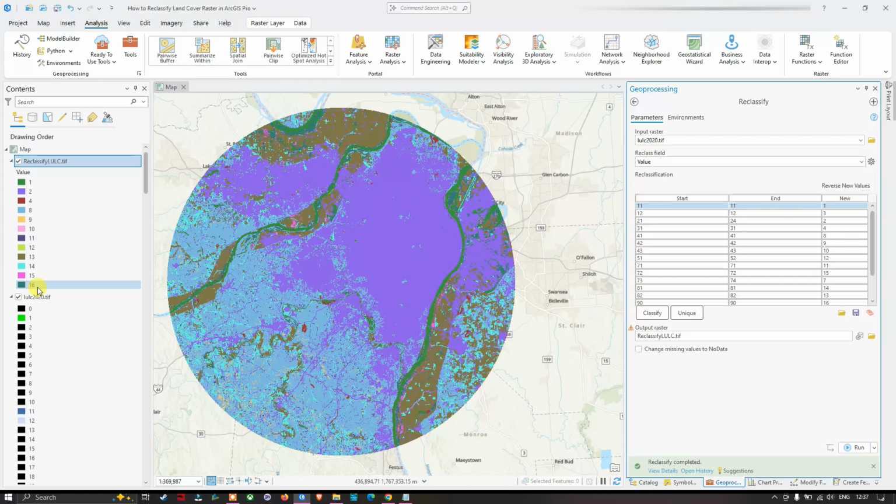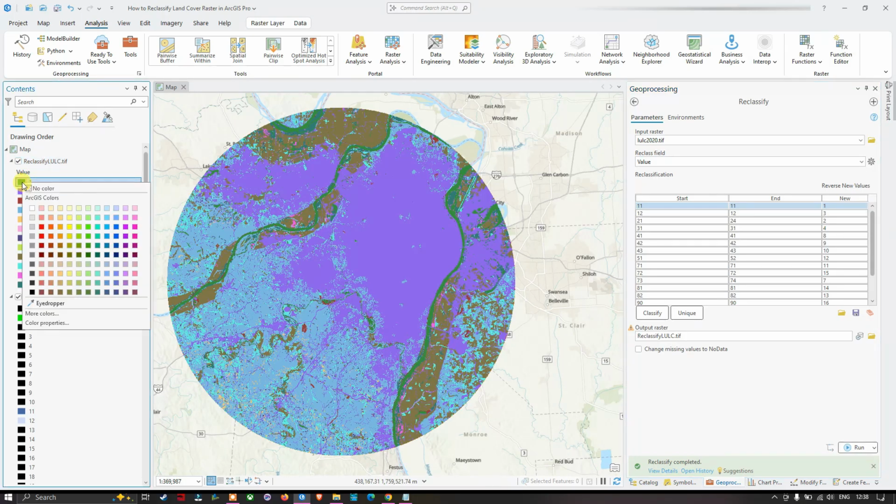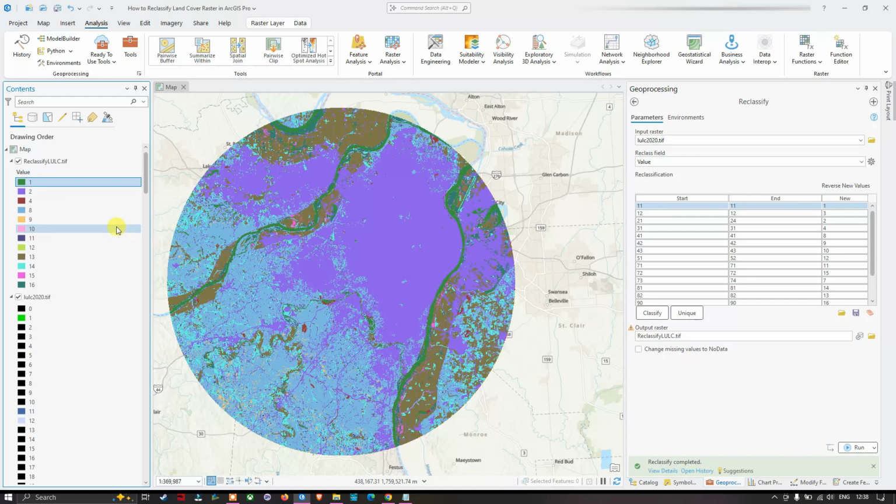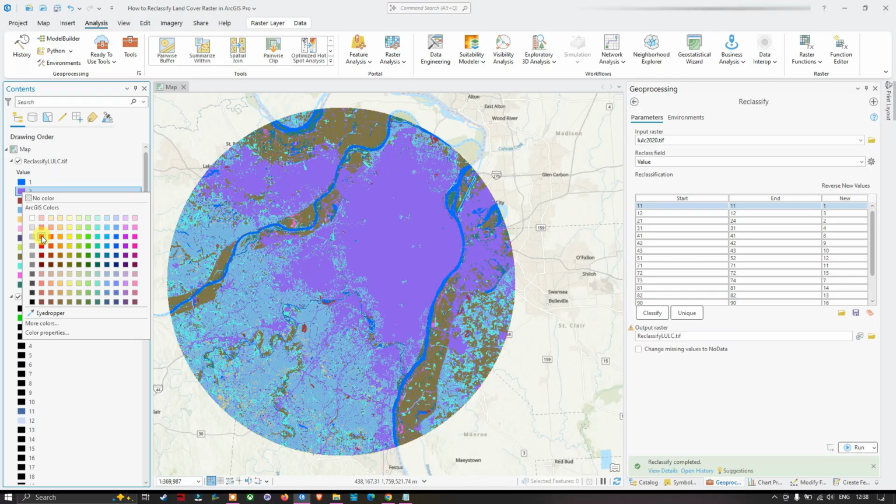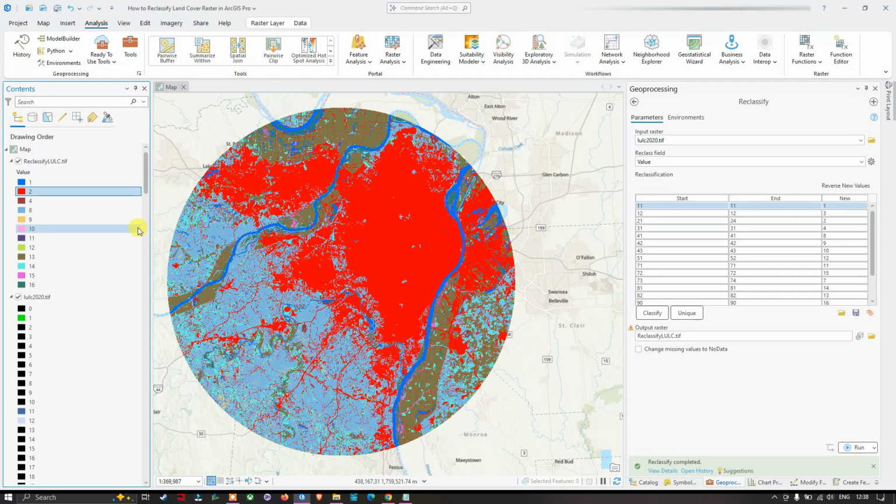And you can give your desired LULC classes desired colors. For example, the first one could be represented in blue, which is the open water, and the second is the build-up areas, which is usually represented in red. In this way, you can represent each of your different land cover layers in different desired colors once it is reclassified. So in this video, I have shown you how to reclassify your land use land cover raster in ArcGIS Pro using the Reclassify tool.